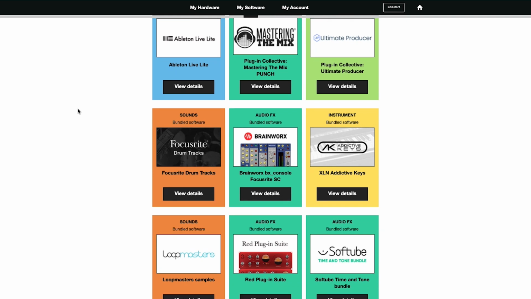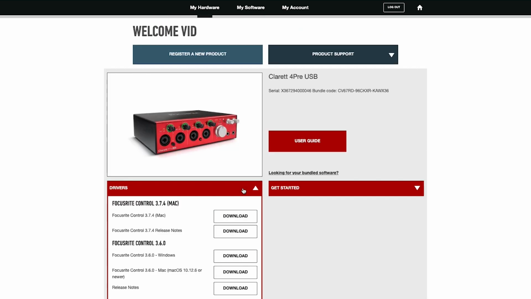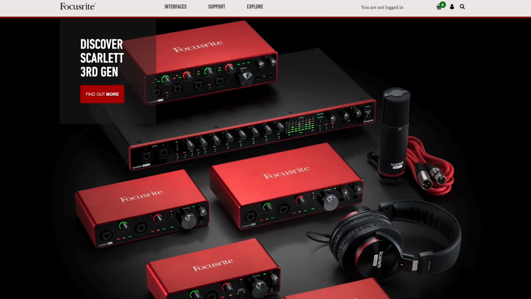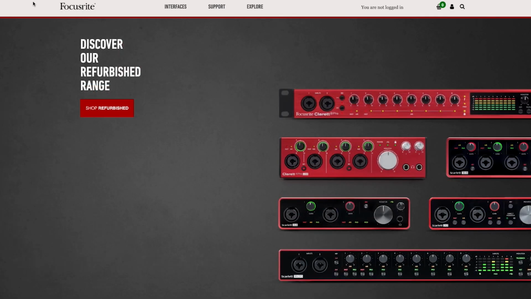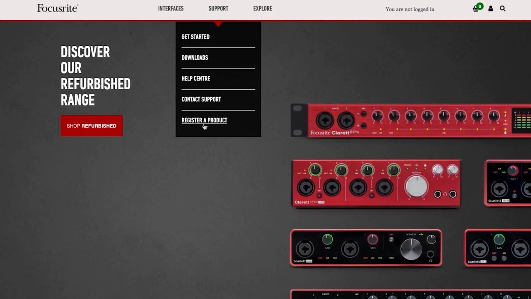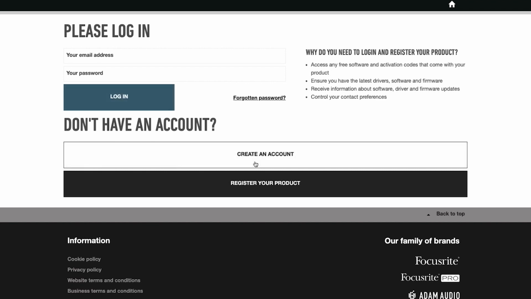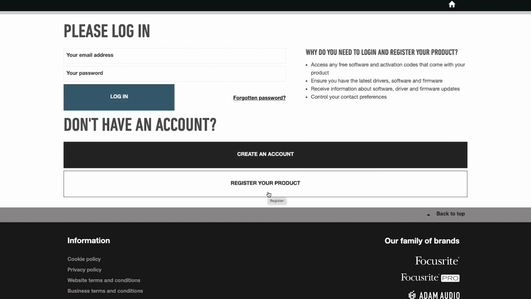To ensure you have access to free bundled software and the latest drivers and receive regular updated versions, you must register your product. Navigate to Focusrite.com, select Support, and then register a product. Here you have the option to log in if you already have a Focusrite account or create a new account by selecting Register Your Product.